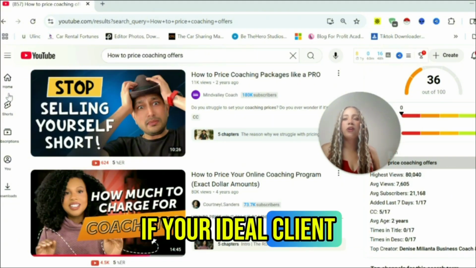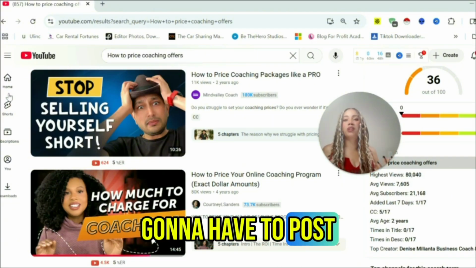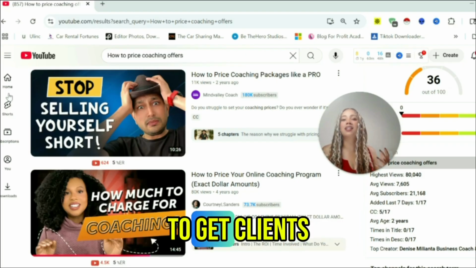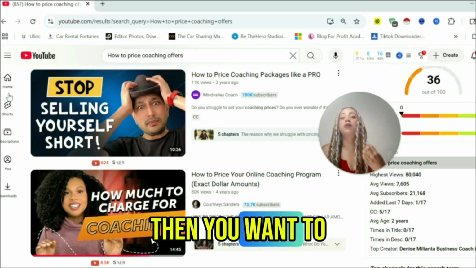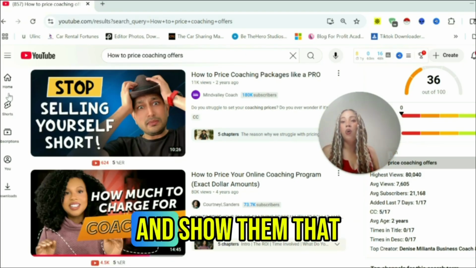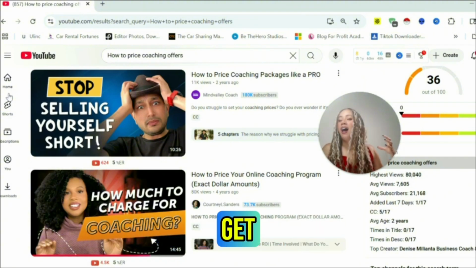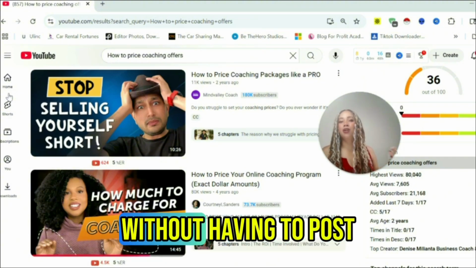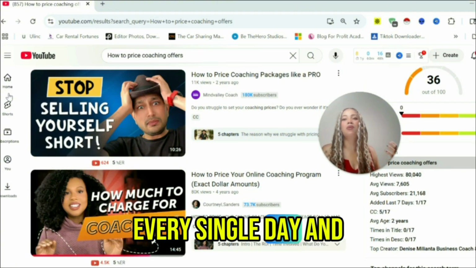It's important to shift beliefs in the content that you're putting out there. If your ideal client feels like, oh my goodness, I'm gonna have to post every single day online to get clients and that is exhausting, then you want to debunk that belief in your content and show them that it is possible to get an abundance of clients without having to post every single day and be at the mercy of the algorithm.